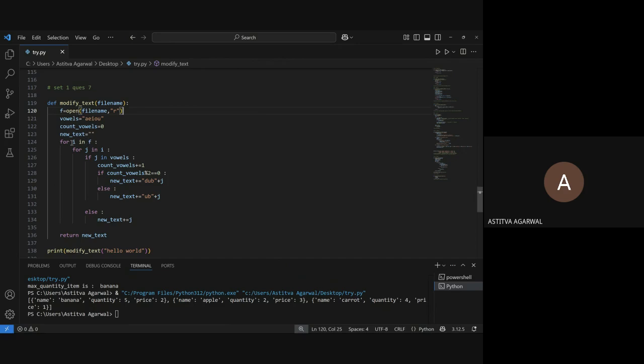Then you will just continue from here like this: for i in f, then for j in i. I'm just talking about your file case. So what will this for i in f do? It will first iterate over lines, giving you the first line in i, then the second line in i, like that. Then for j in i, for that given line, it will iterate over a single string. So in j, the first character will be there for that given line, then second, then third. Then the code will be the same.